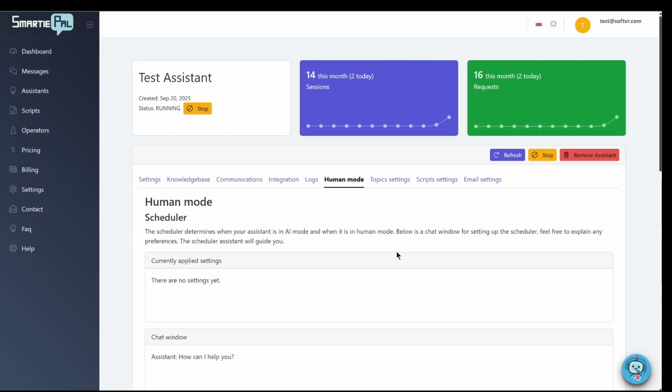Today, we are diving deeper into Human Support Mode settings, where you will configure when your assistant switches between AI and human responses, customize messages for different scenarios, and set up email communication. By the end of this video, you'll understand how to schedule automated transitions between AI and human mode, configure user-facing messages, and enable email functionality for your operators. Let's get started by navigating to the Human Mode tab within your assistant settings.